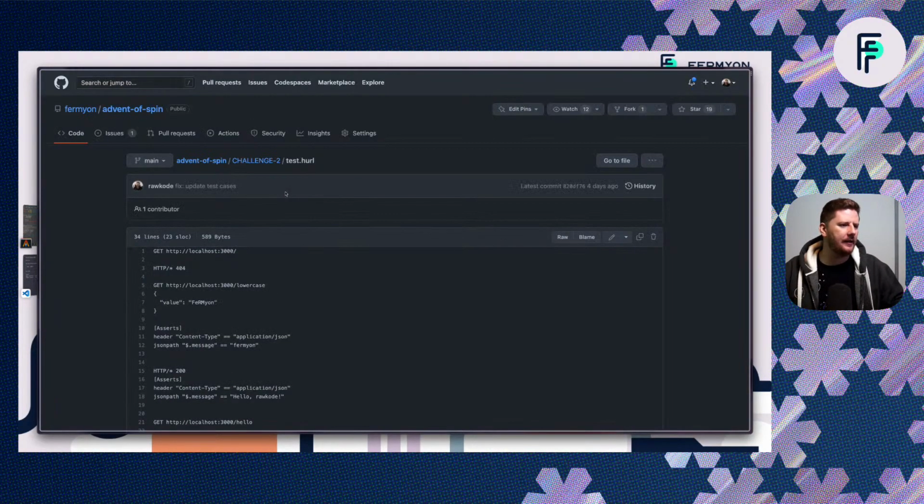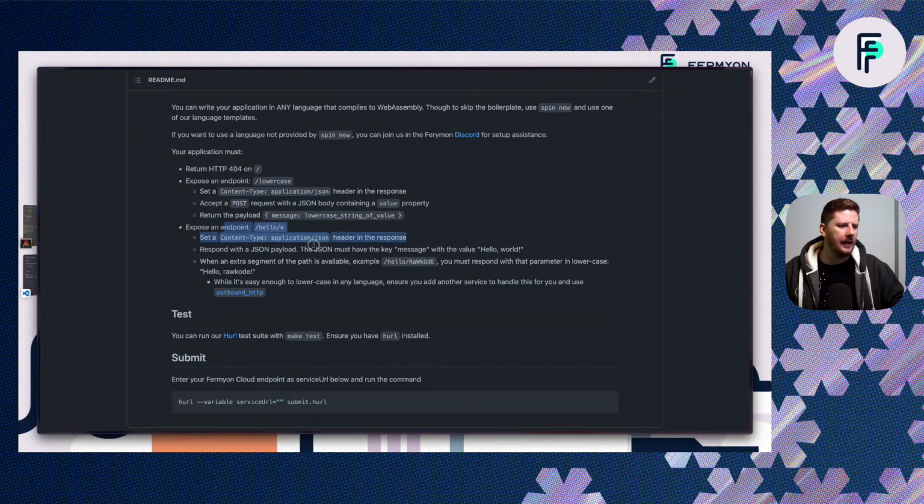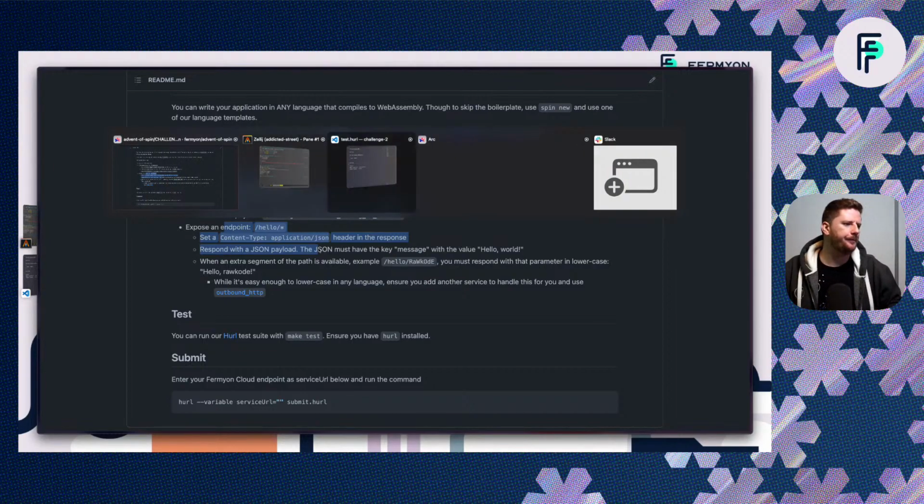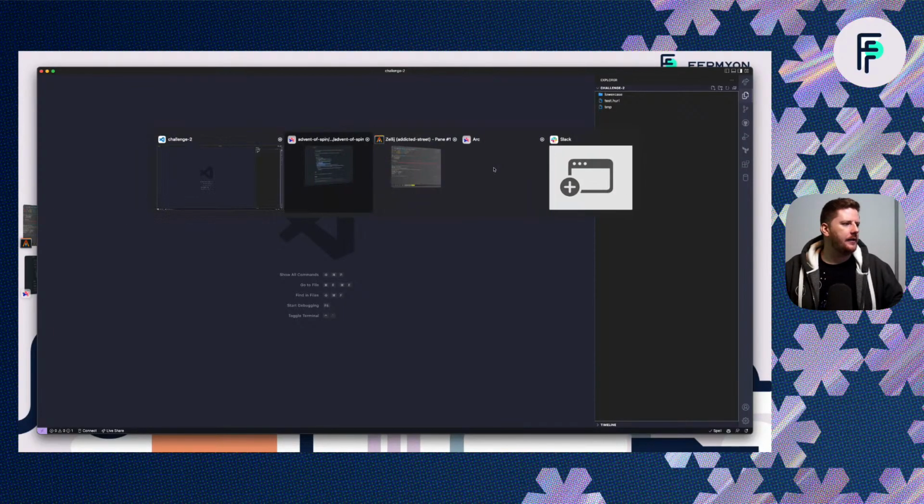So let's go back and copy the spec for part 2. Expose a hello endpoint and we want to do an outbound HTTP request to the lowercase service, lowercase the string, and return it. So let's create a new service.